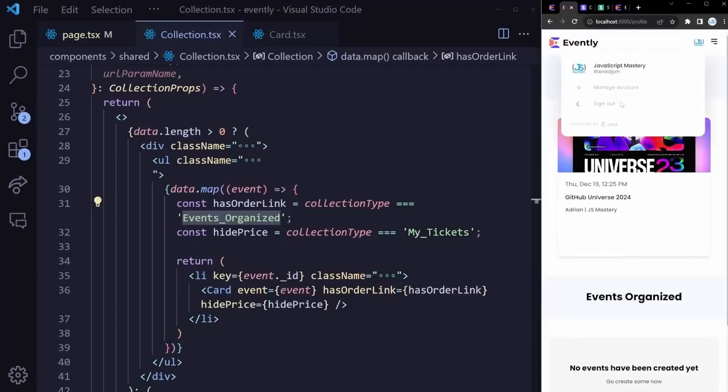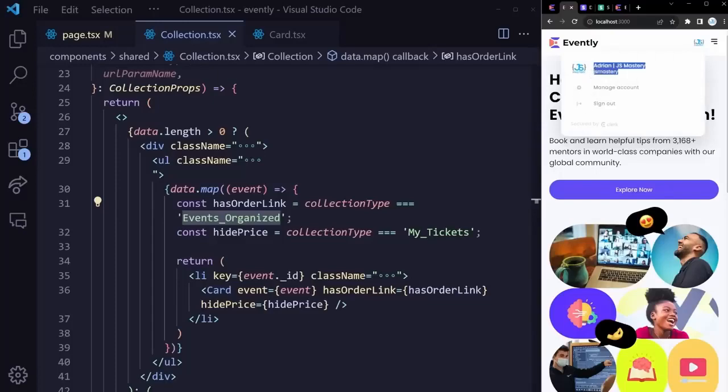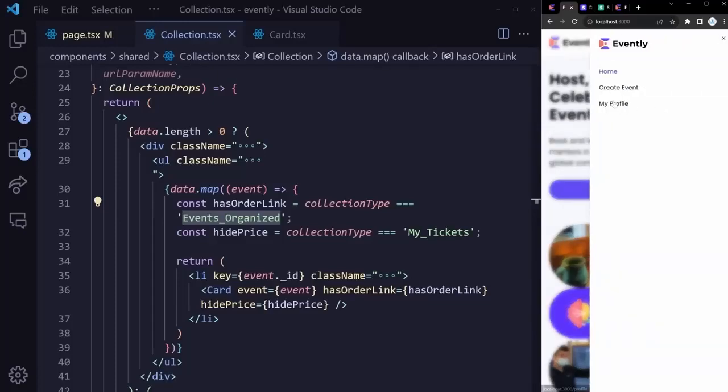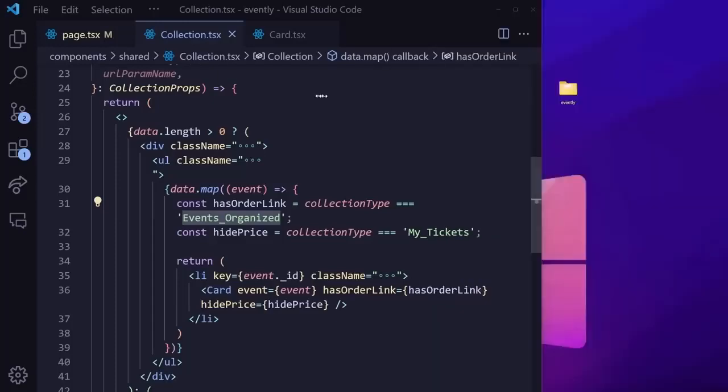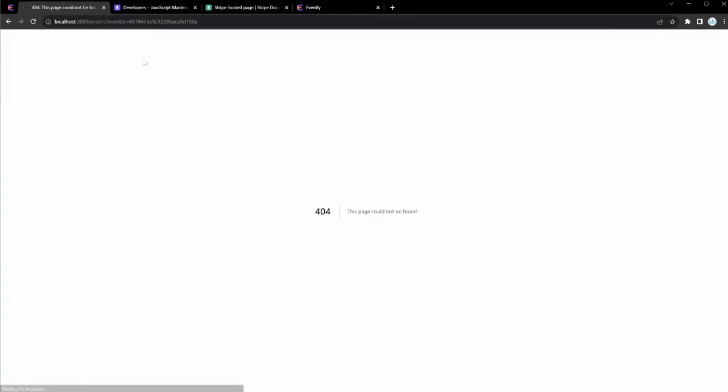I'm gonna log out and sign back in with JS Mastery. Now, if I go back to my profile and expand it, for the events organized, for GitHub Universe, we have the order details, which now points us to yet another page, which is the orders page.